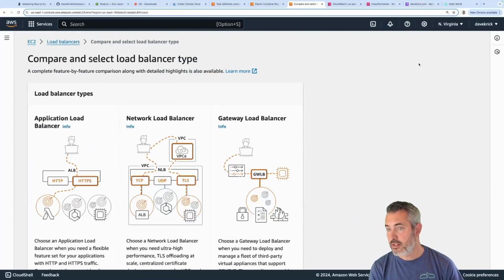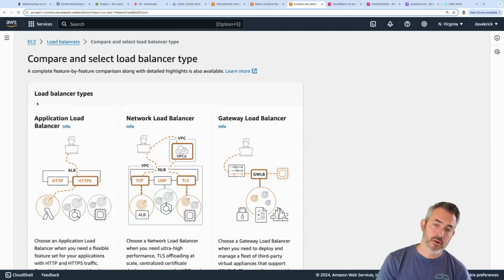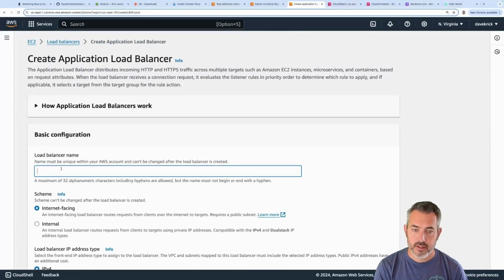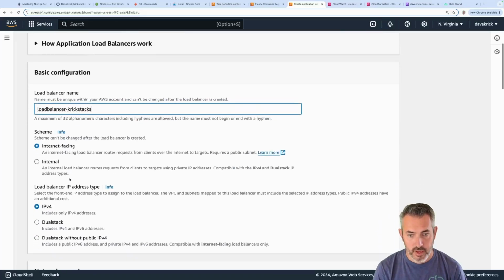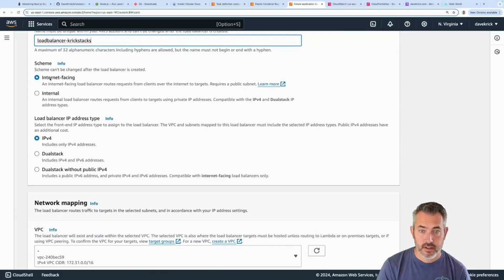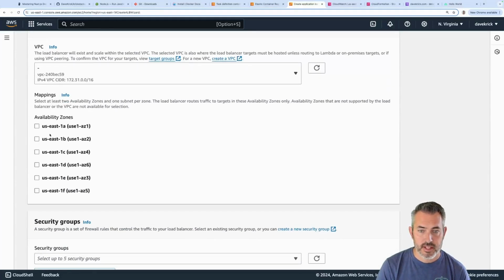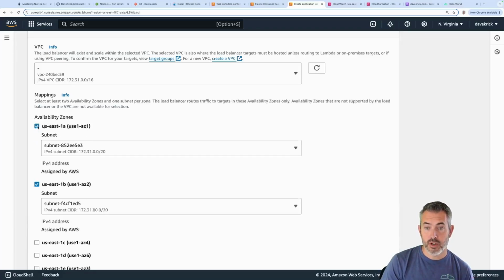So let's go to load balancer, and this is going to be an application load balancer. Create. So let's name it load balancer dash CRICStacks. It is internet facing, IPv4, same VPC, and here you're going to choose the availability zones that you want to use.